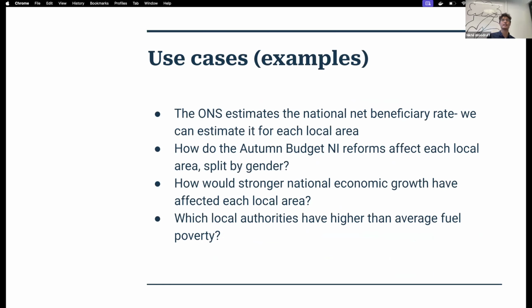So just thinking of examples, things like the national net beneficiary rate. The ONS estimates this every year, the percentage of households who have more in benefits than they pay in taxes. It could be really interesting to split this out for each local area. Or how do autumn budget national insurance reforms affect local areas split by gender? Or how would stronger national economic growth have affected each local area or each region? Or, for example, essentially not looking at reforms at all, but which local authorities have higher than average fuel poverty? I think those are all questions that this data makes slightly easier to answer.